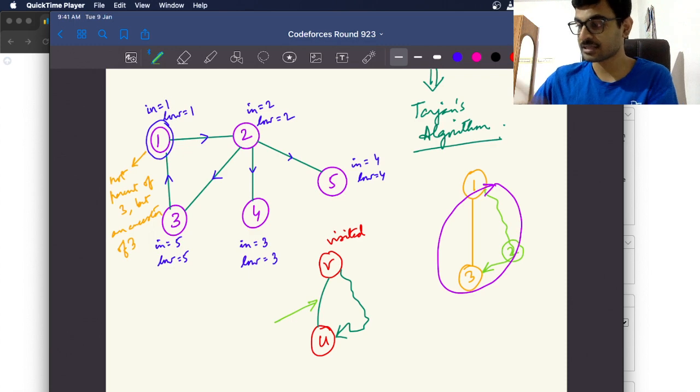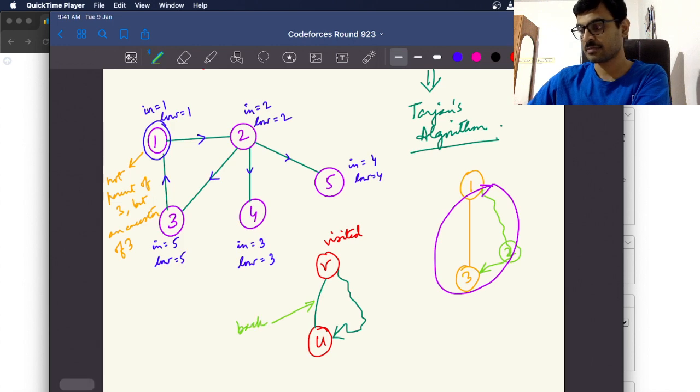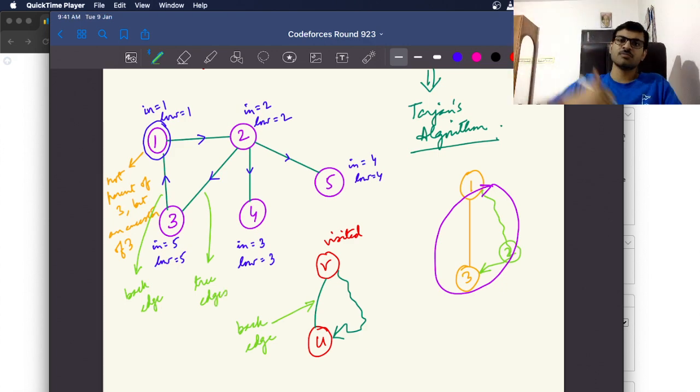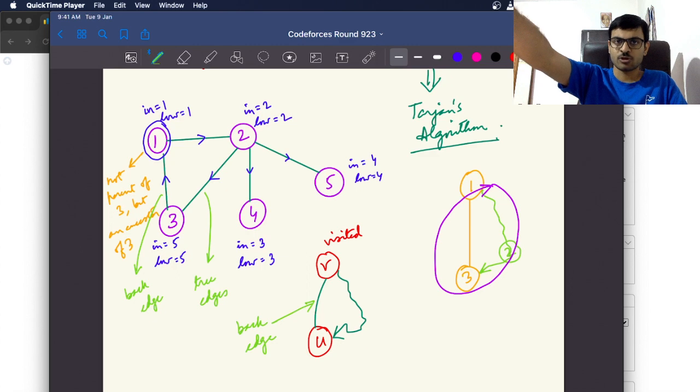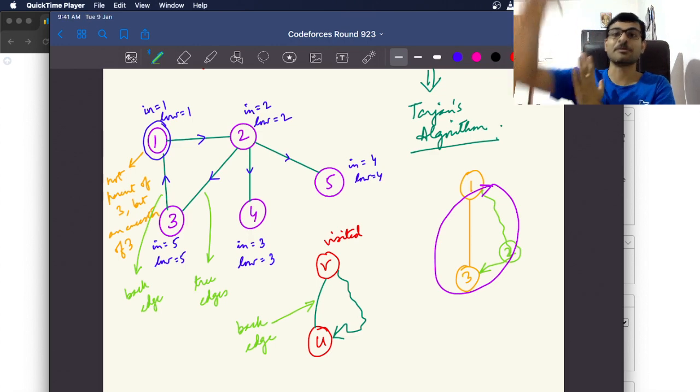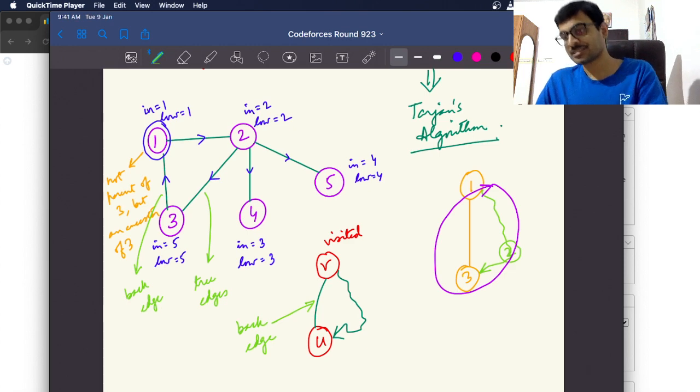So if there is such an edge which connects us to an ancestor who is not the parent, we call that a back edge. This is a back edge. The others are normal edges, or sometimes we refer to them as tree edges. Why tree edges? Because before you detect a cycle, you are moving through that edge to discover new nodes. That's when it behaves like a tree. When you try to go back to an already visited node, it's a back edge. So if I notice a back edge, that means there is a cycle.